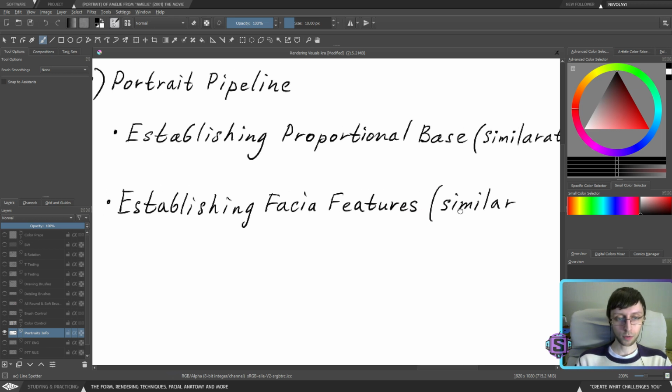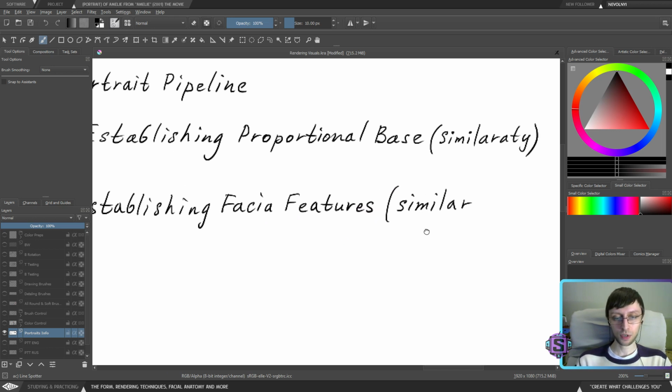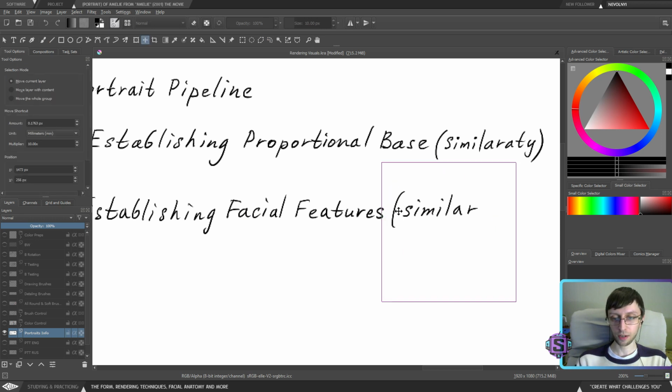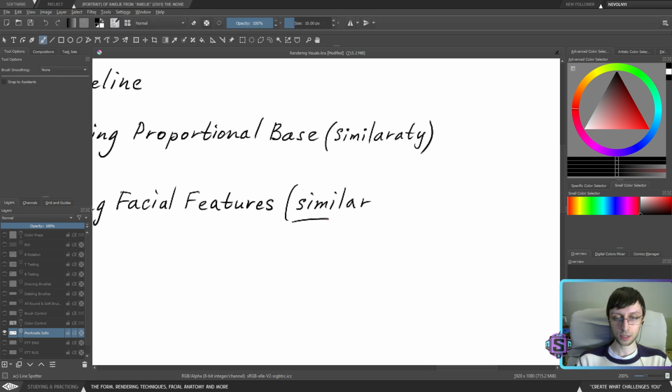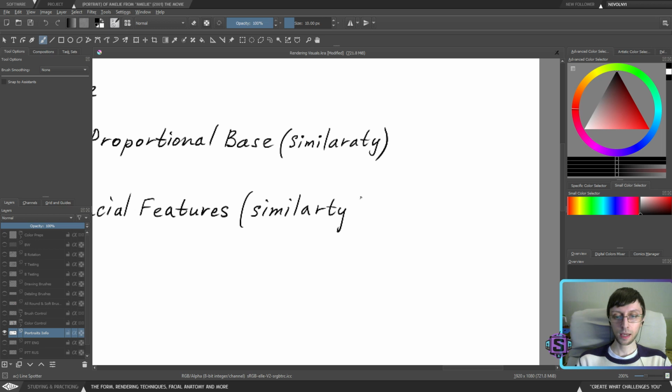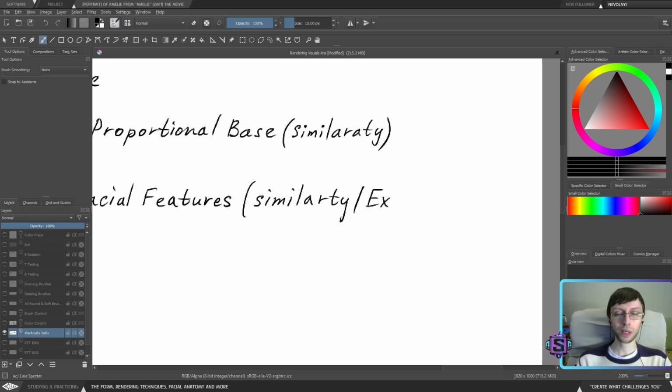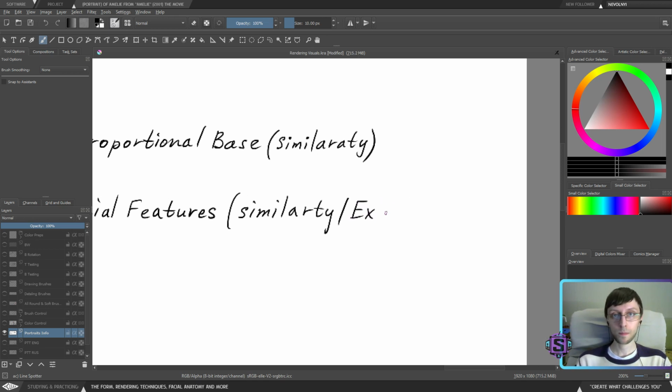If you don't know how to work on establishing facial features, you need to know what question you need to ask yourself. And one of the questions, not necessarily a question, is about similarity, and you will add to the similarity the expression itself. So this is the stage when we're actually going to think about the expression.